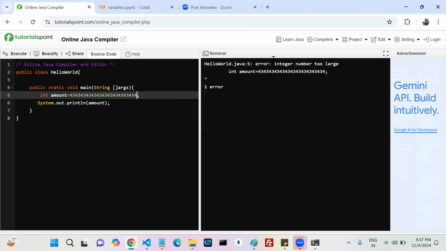See this: integer number is too large. I gave only 4 bytes of memory, and you are trying to keep this much bigger number. How can we keep it? The integer number is too large. Then at that time you can go with long or some other type. That is the next level. Now come to Python.